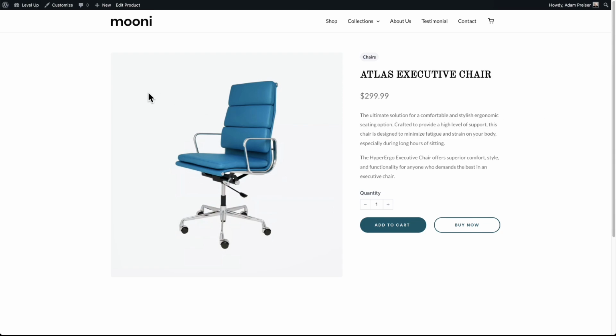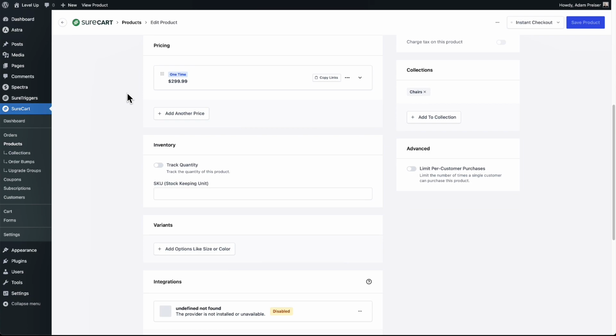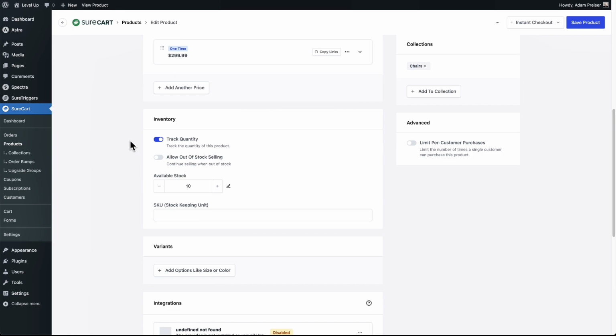What we'll do first is go into the product editor. I'll click here where it says edit product, and then I'll scroll down, and you can see currently this product is set to have a one-time price and it only has a single variation. So first let's enable the inventory controls. Now with this enabled, you can have inventory with or without product variations.